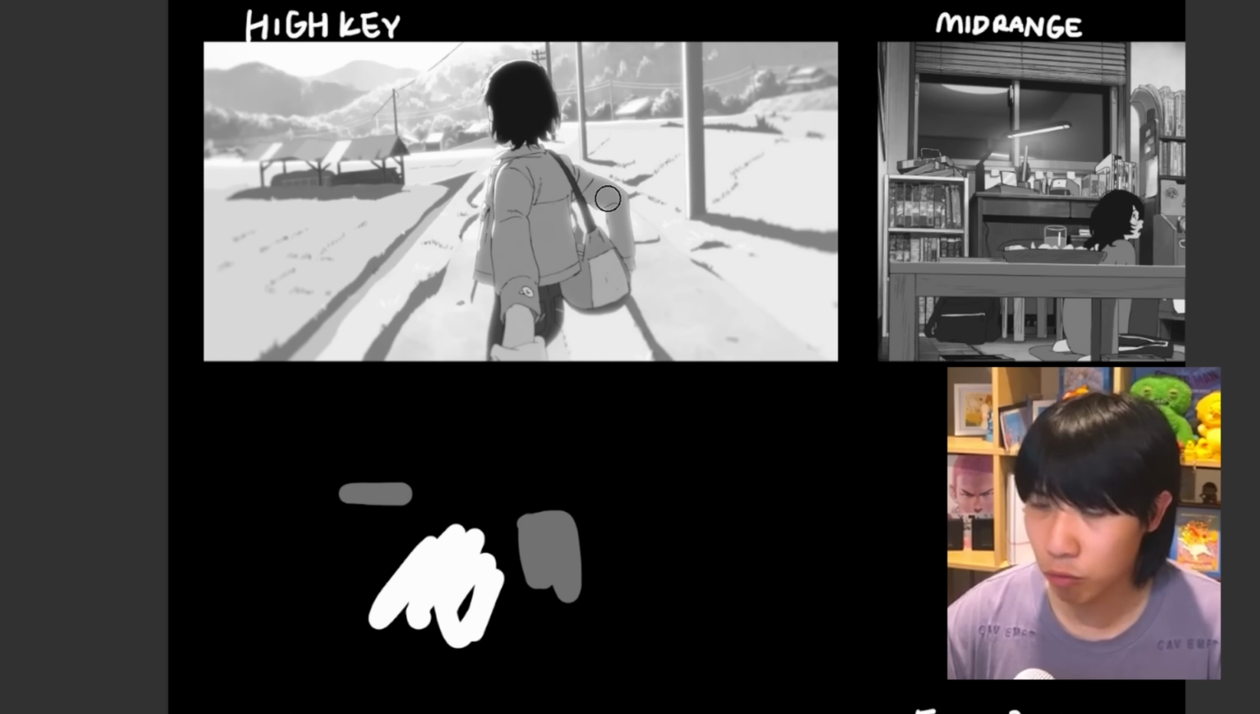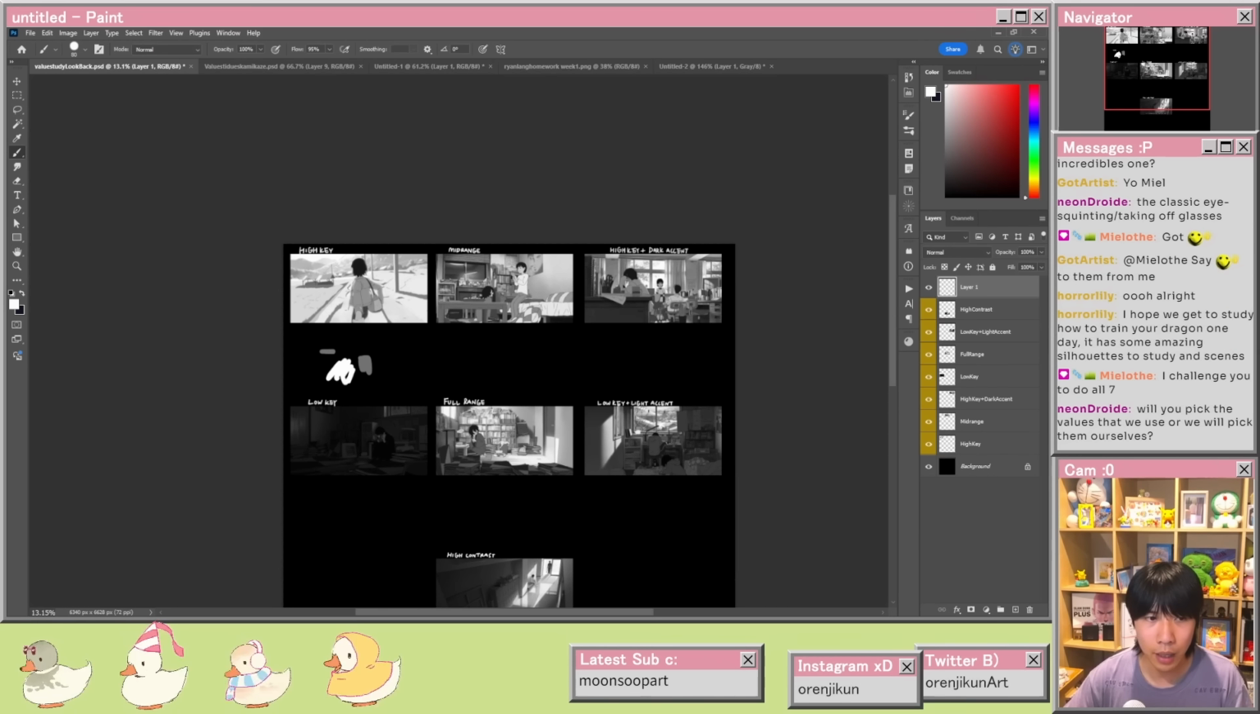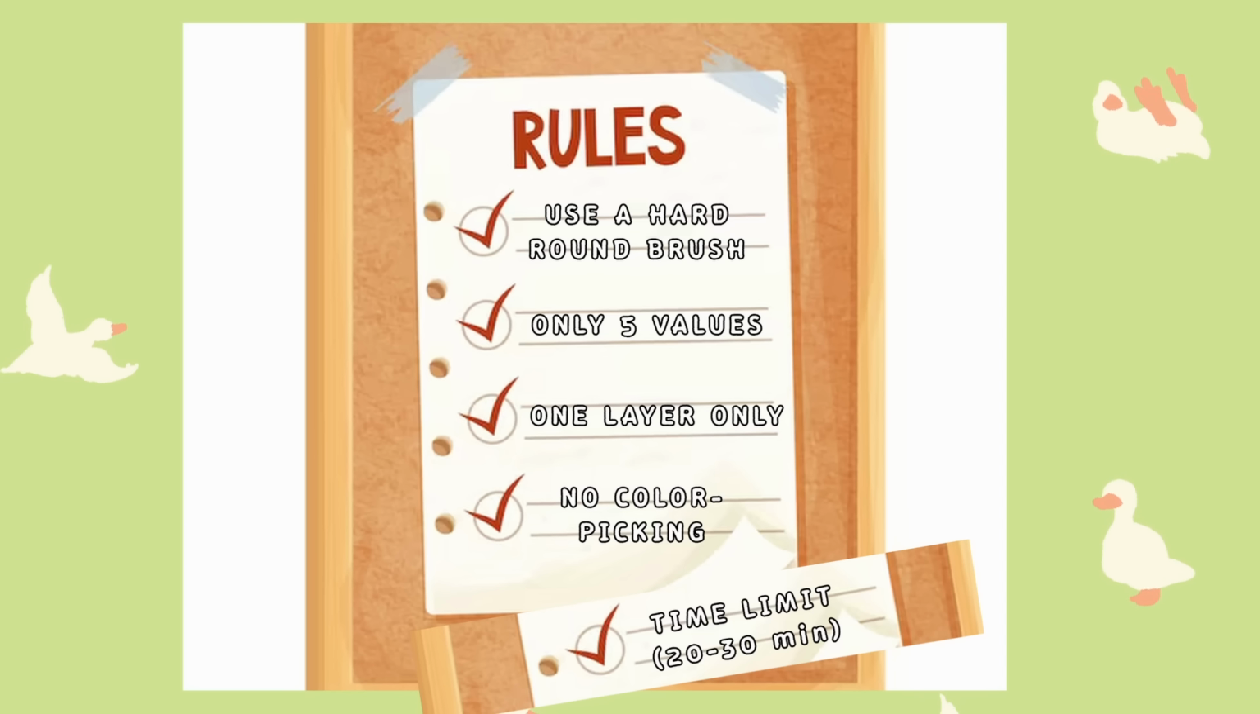Okay, next rule, one layer only. I don't want you to worry about having really clean shapes and all that jazz. I just want you to focus on carving the shapes out, trying to get to the right impression. One more rule is no color picking. We want to train our eyes and our ability to pick the right value. And lastly, we want a time limit on these. We're not trying to make a perfect carbon copy of the image. We're going to try to capture the impression as quickly and effectively as possible.